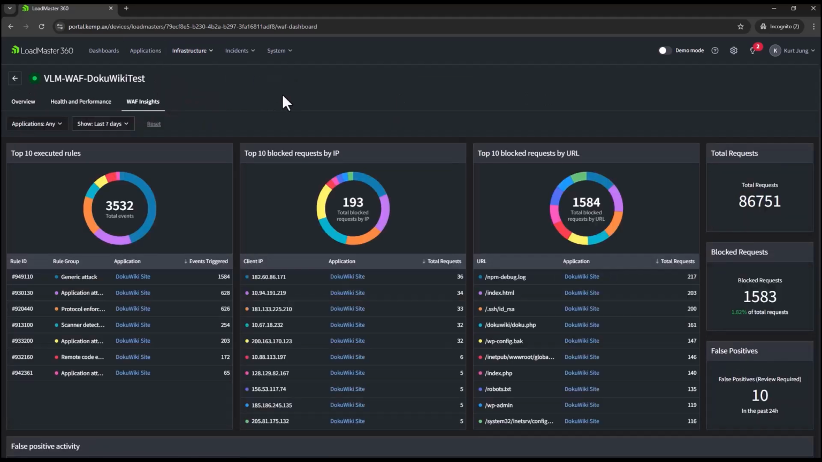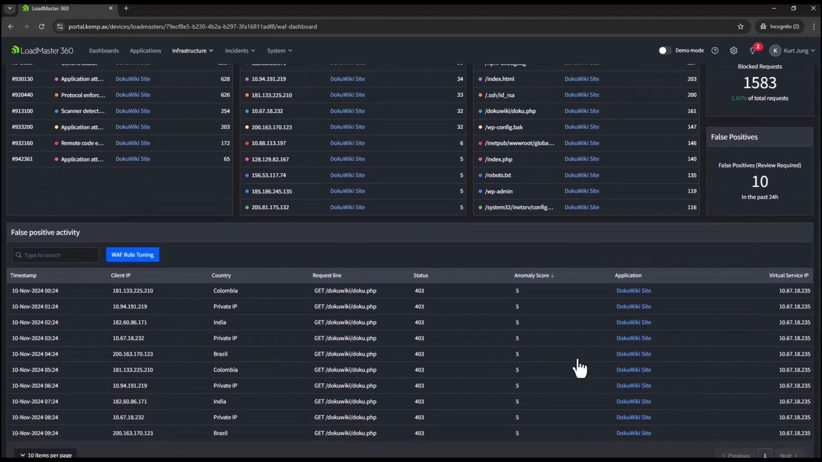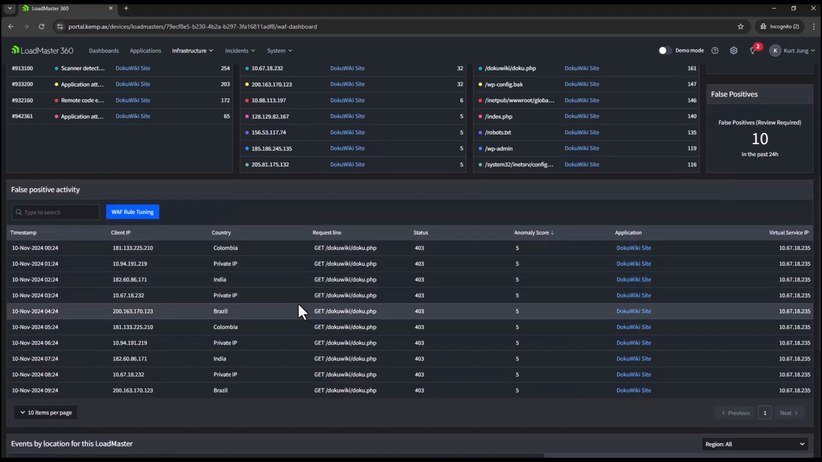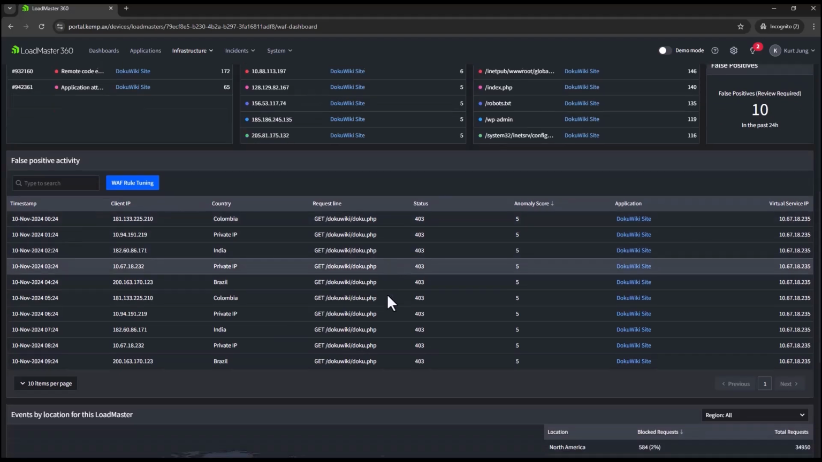So if I jump into WAF insights on this LoadMaster, we can see these widgets on top providing some information about the top 10 executed rules, top 10 blocked requests by IP, and top 10 blocked requests by URL. And then a summary over here of total requests and blocked requests and the percentage of that, as well as false positives over the last 24 hours. Down here we have our false positive activity, and I'm going to come back to this to dig into the Smart Rule Tuner.